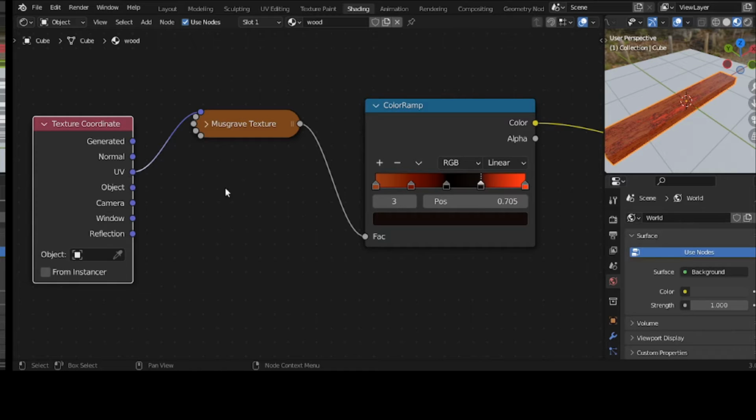I could put it on object. Let me see what happened. See, it still didn't change much. So with my little simple method, you can use UV, you can use any of them basically. I'm going to put it on generated. Let me see how I look then. So it doesn't even matter. I leave it on generated.